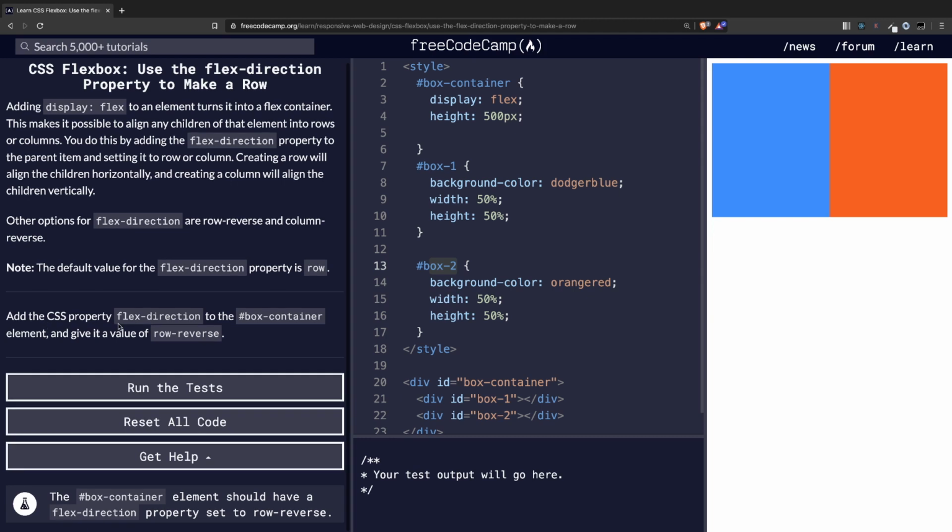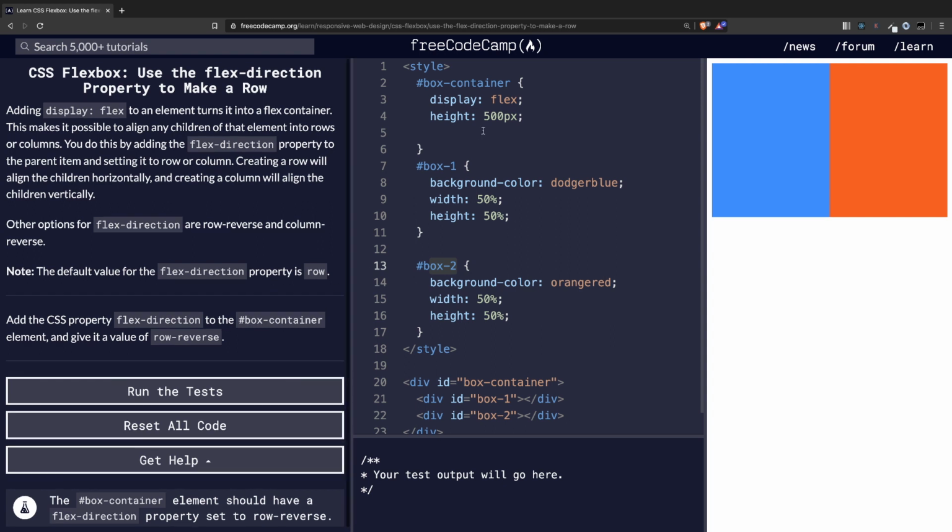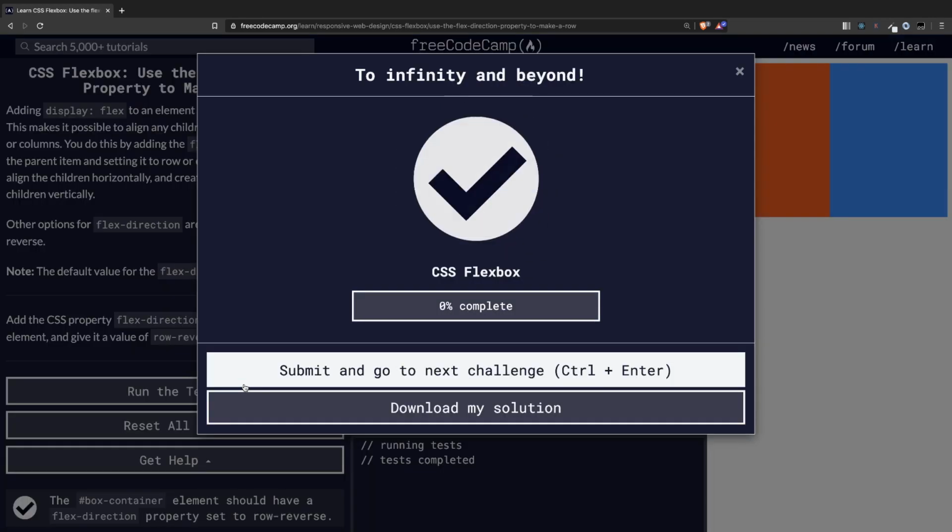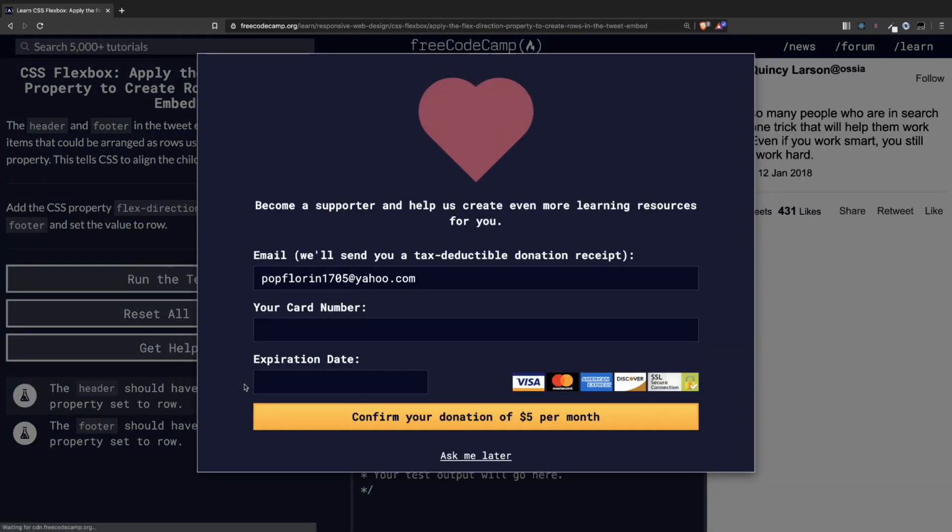Okay, add the CSS property flex-direction to the box container element and give it the value of row-reverse. That's a good exercise. So flex-direction will be row-reverse. Okay. So now you can see that it's still on the row, but it's reversed, so from the right to left. If we remove this, it will go the other way around. Perfect. So far, so good.